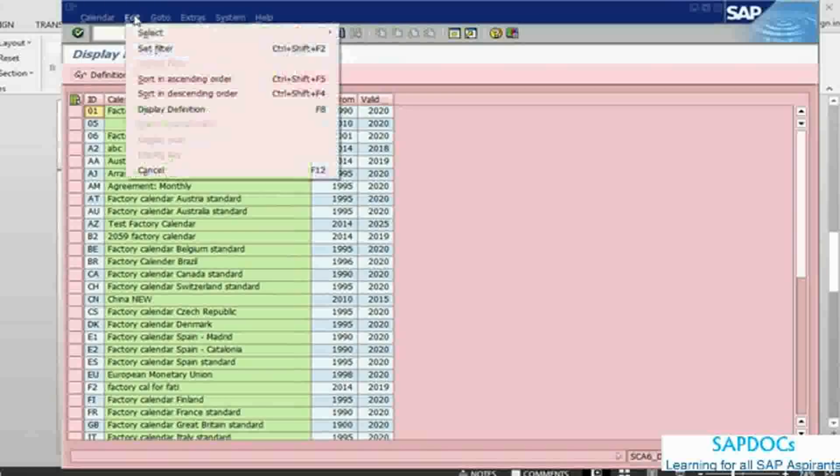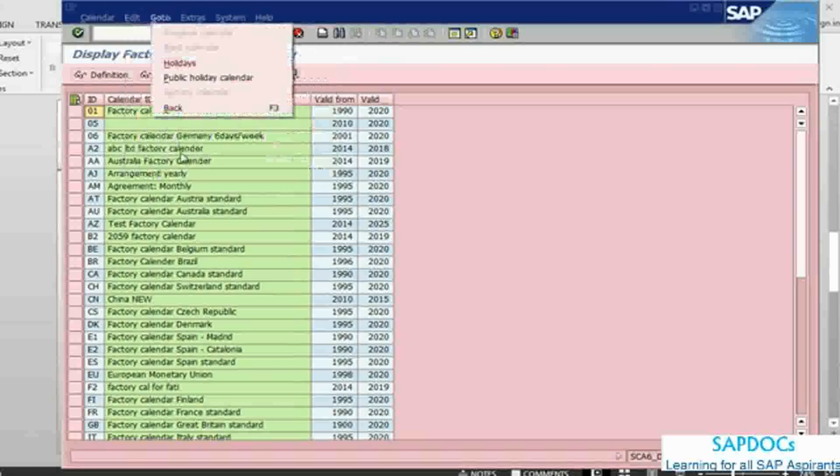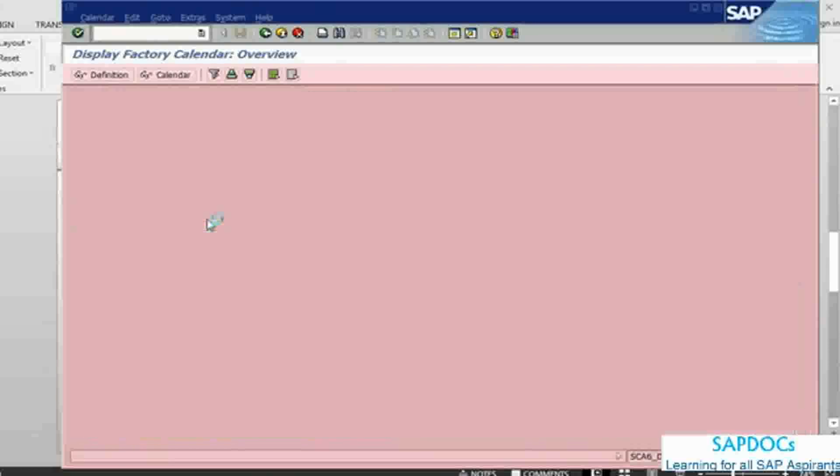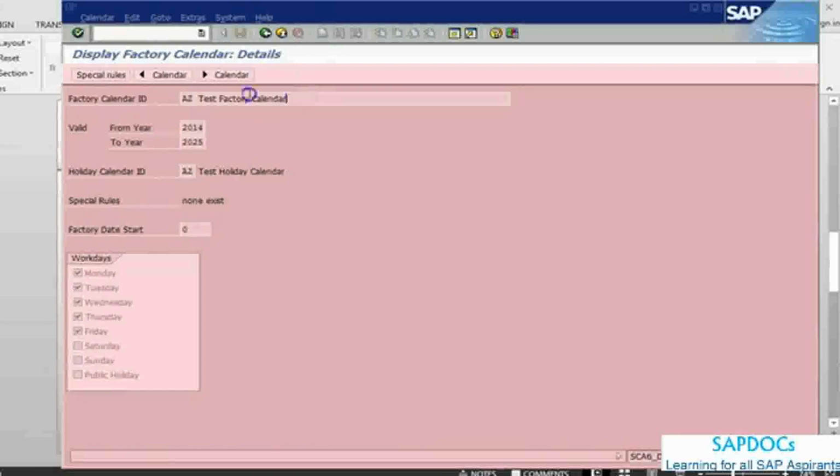What I want to see is where you can see the calendars. There are different calendars which have been created. So we can just pick up, say, AZ. This is the description of the calendar. This is the code of the calendar. The calendar is valid from this to this. This is a holiday calendar which is assigned to this calendar.